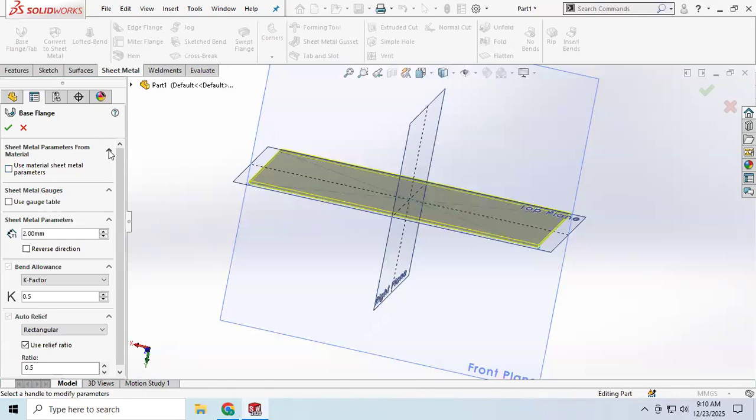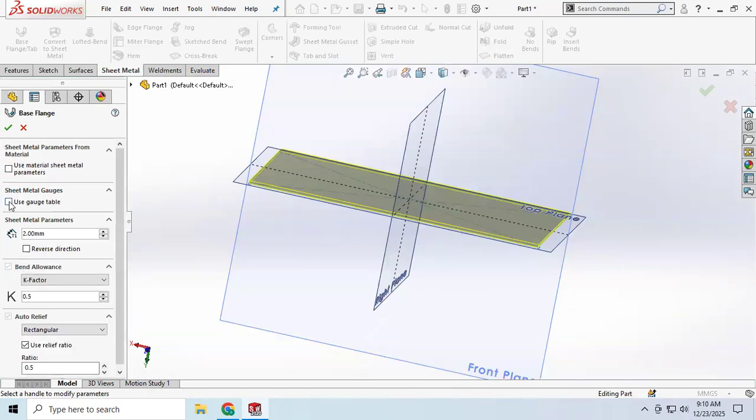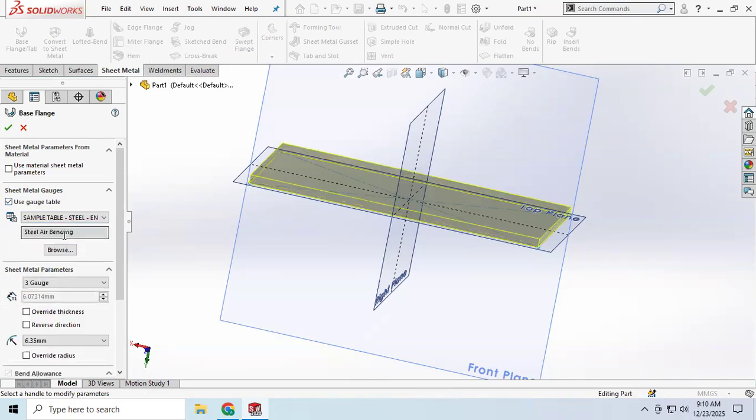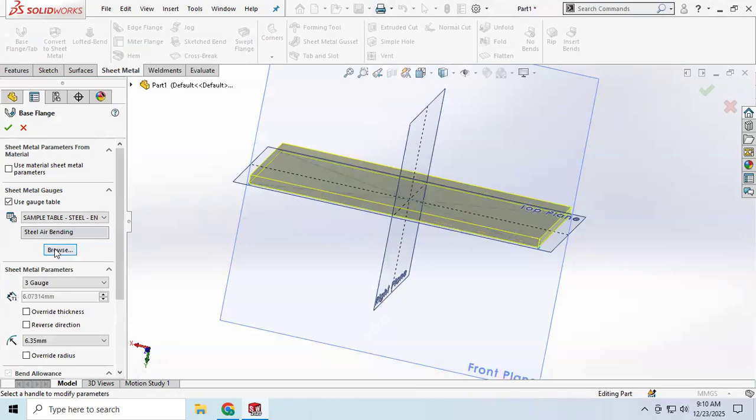But you can also apply materials here if you have the materials in your system, those sheet metal roads. To select by table, for example aluminum, steel, and then you can use them here. If you want to browse it, then you can see here whether we have the tables or not. But how can we use this sheet metal first?